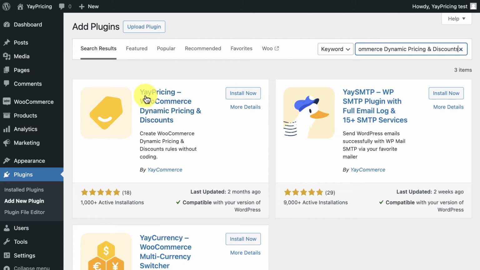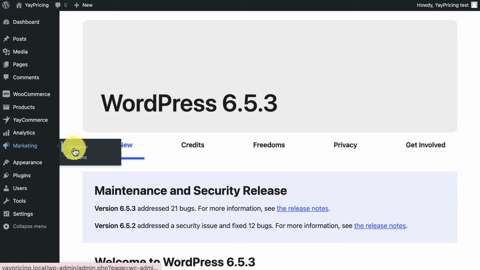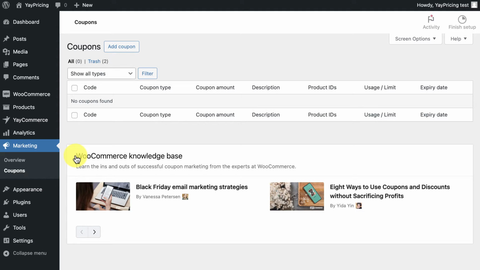Now that you have installed and activated the YayPricing plugin on your WooCommerce store, let's dive deeper into its features by creating your very first coupon. But before doing this, we need to create a coupon first.